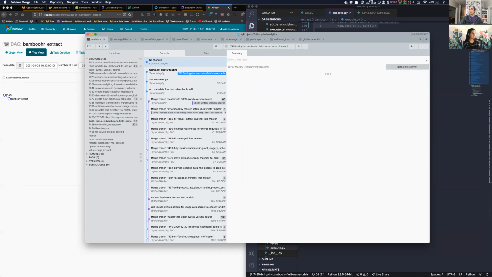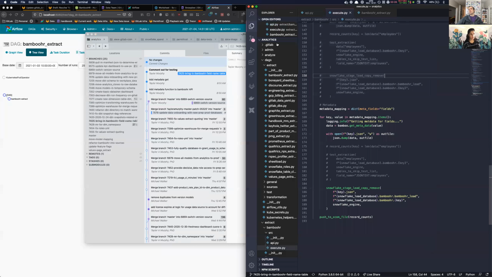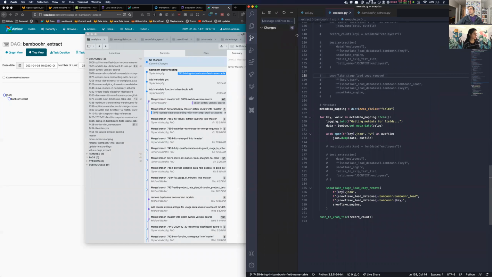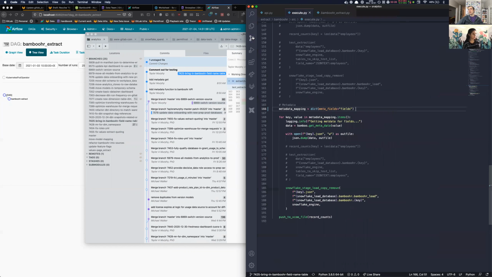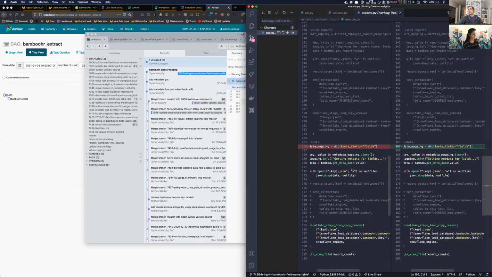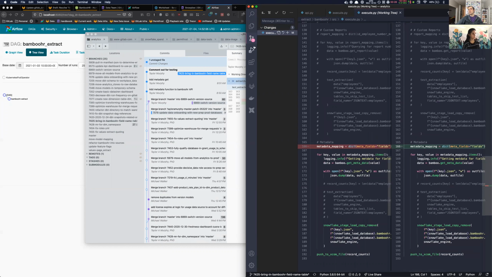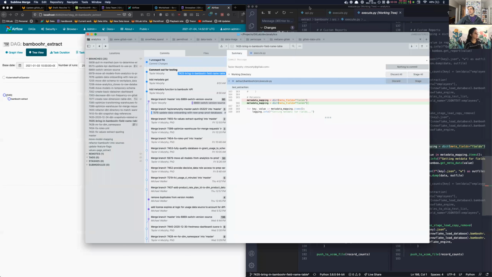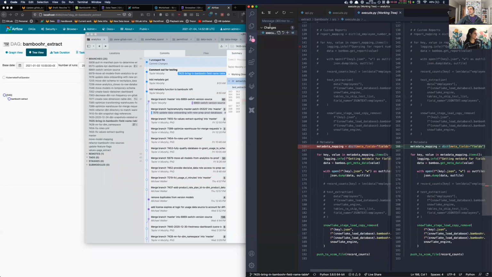Can you also do the same thing in Visual Studio? Yeah, you can. Like, if I add a space here, Visual Studio has its own little Git thing. Yeah, so you can see this is in here. This is just, I don't know, I'm used to this workflow. Yeah, that's fine.